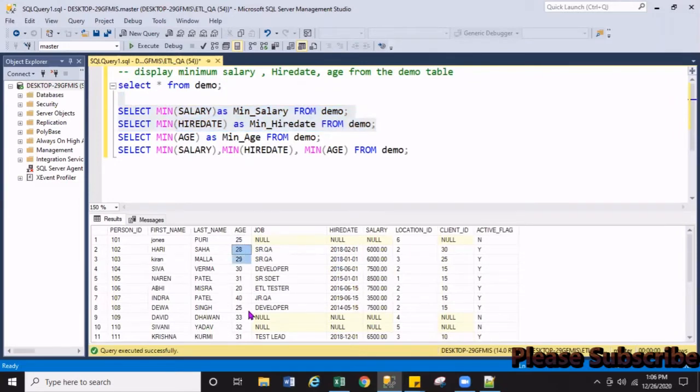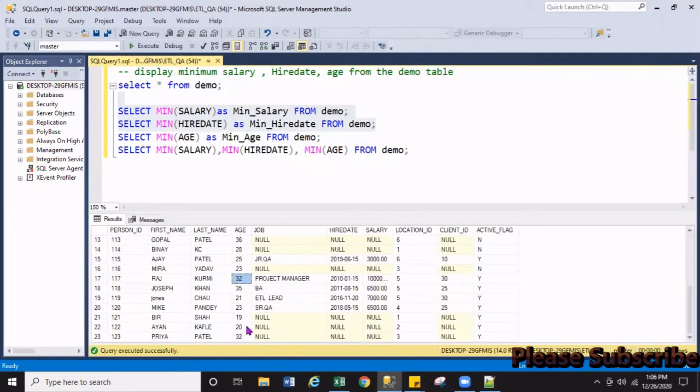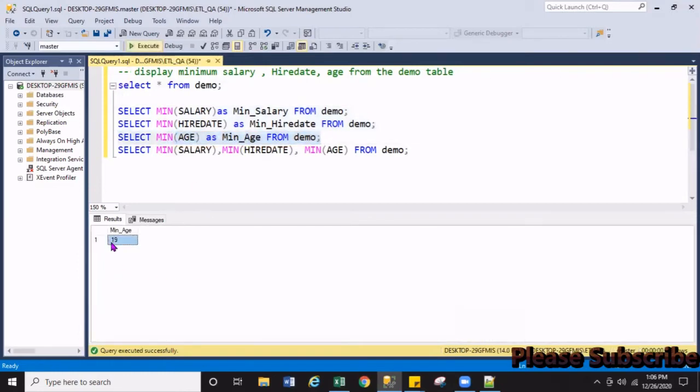25, 28, 20, which is 20, 23. I think we are using 19 as well. So as per our understanding, the minimum value I see is 19. So see, we got 19.